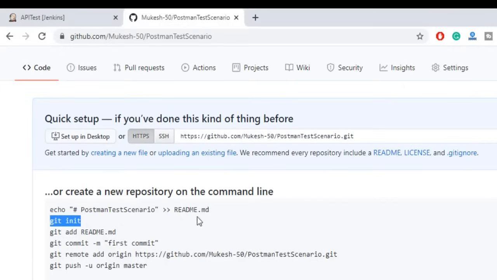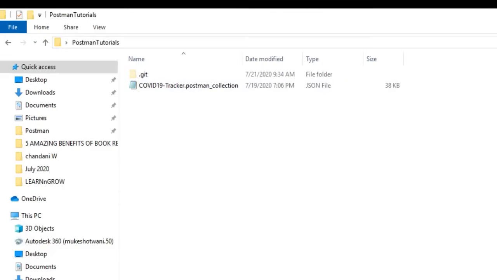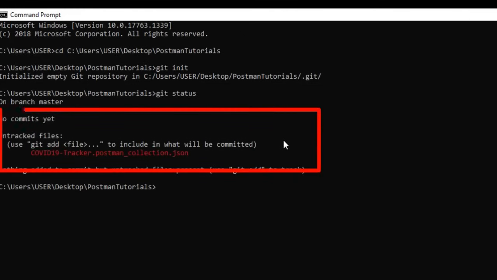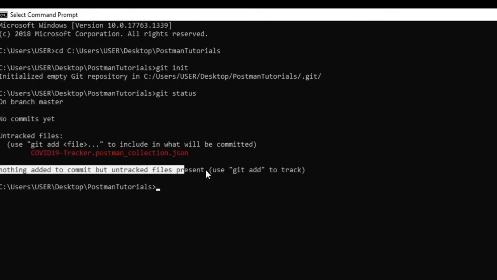Our repository is initialized. Now they're asking us to add a readme file. We don't need that, because we already have our collection, right? So I will just type git status to check the status of untracked files as of now. You can see right now we have an untracked file, which is COVID tracker, which is nothing but our collection. In order to track the changes, you can say git add.